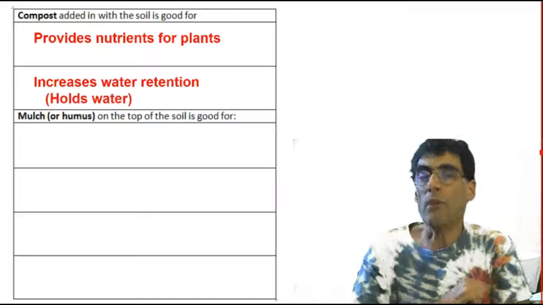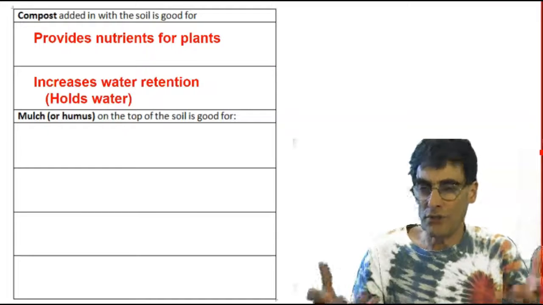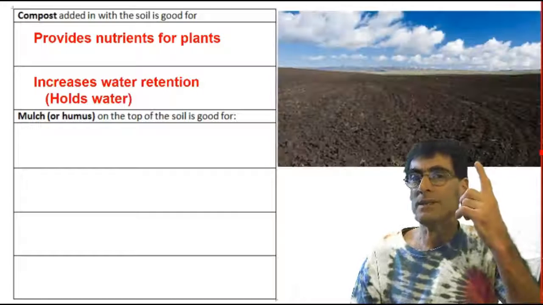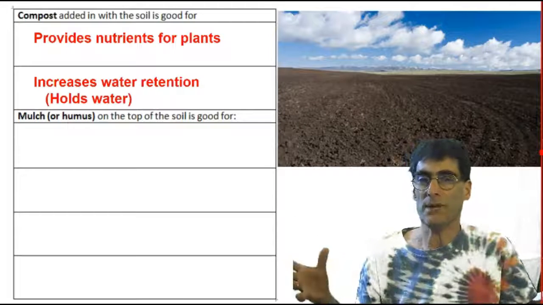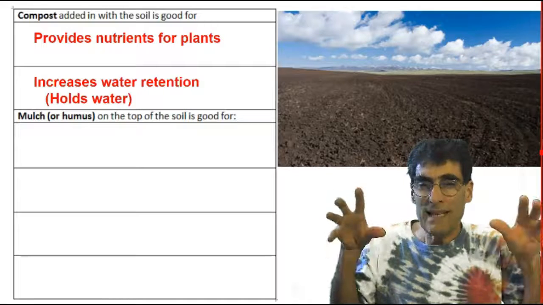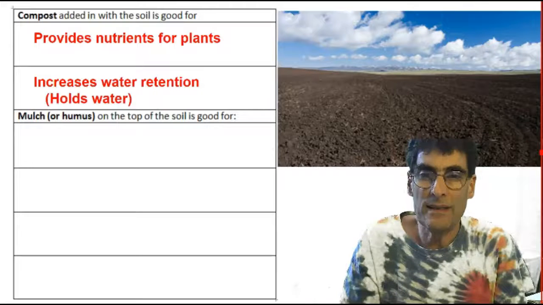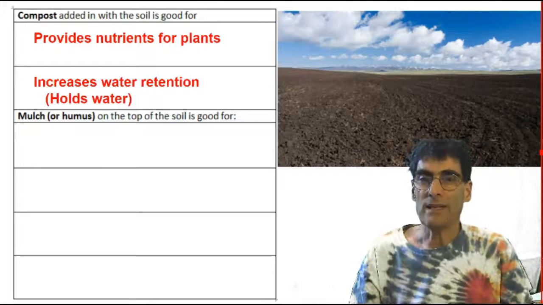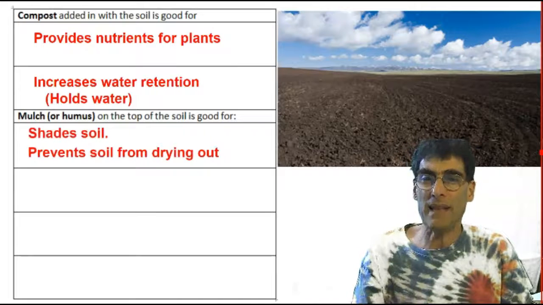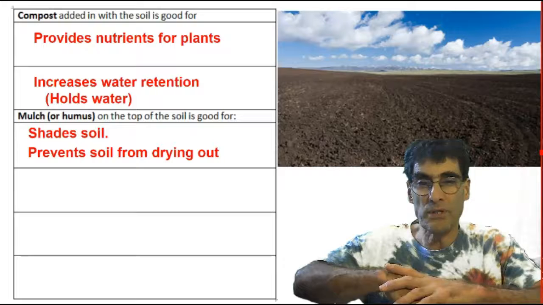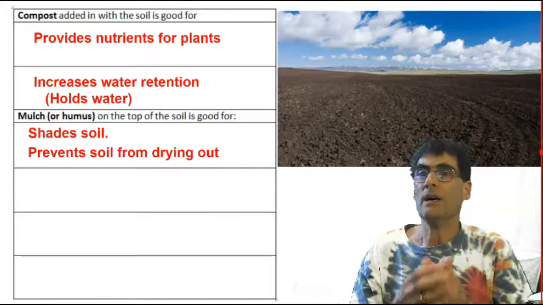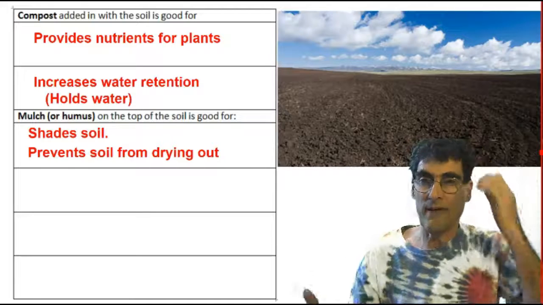And if you remember, water retention means it holds water. But what about that other mulch and humus, why is that good for the soil? And this is almost as important, all right? So here's some soil, and it's completely exposed. It's exposed to the sun, and the sun is just going to beat down on that soil. What's that sun going to do to that soil? It's going to dry it out, right? So if you put some mulch on top of that soil, it's not going to dry out because it's going to shade the soil. So mulch can shade the soil and prevent the soil from drying out.